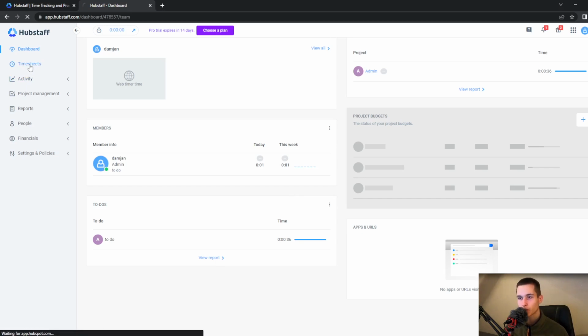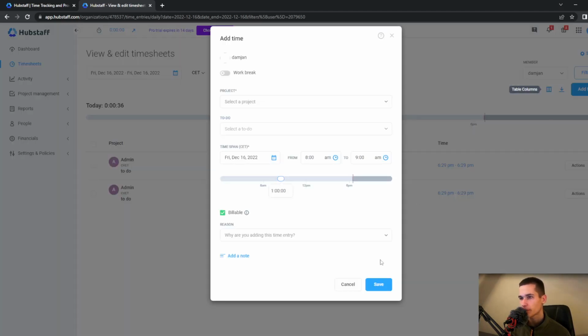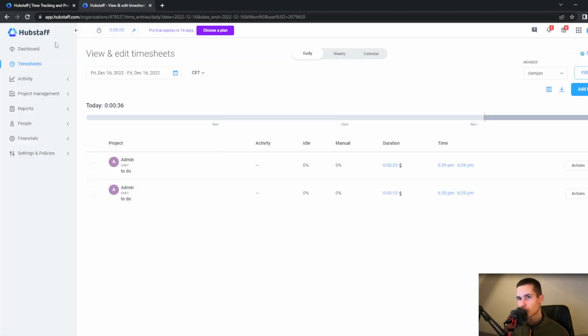We can also look at timesheets. So how much somebody worked, and you can see here billable time, and you can also download this or add a time. If you want to add manual time, for example, if you forgot to start the tracker, you can add this to Hubstaff.